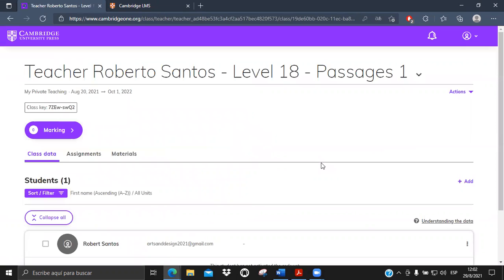The first thing that we're going to notice is that we have a class key, right? The following class key is going to be really helpful for you to add different students to your classes, to invite them to join so they can work online with you. And also it can be shared by you either on a class or you can send it over, and you can use it as well in order to invite your students.